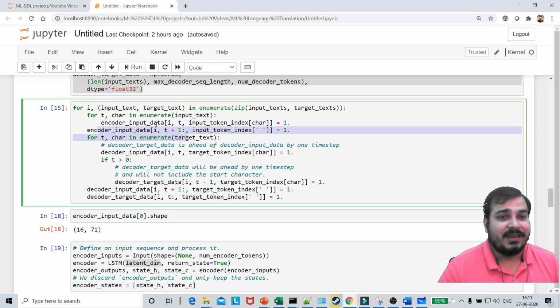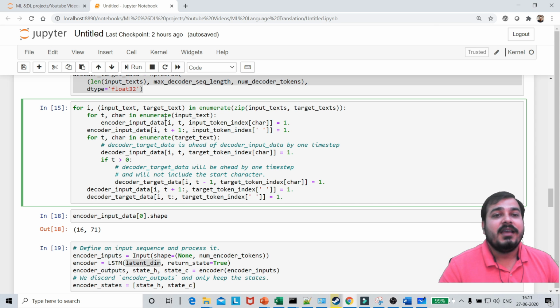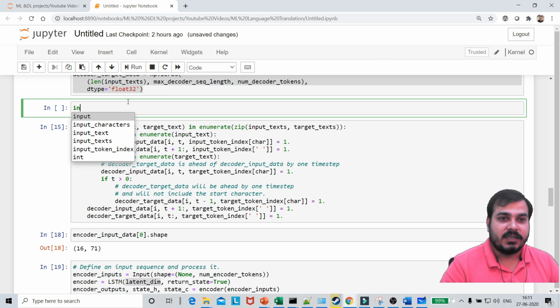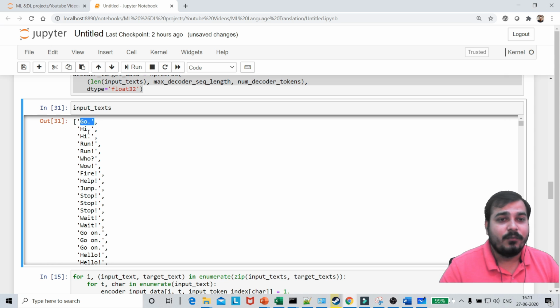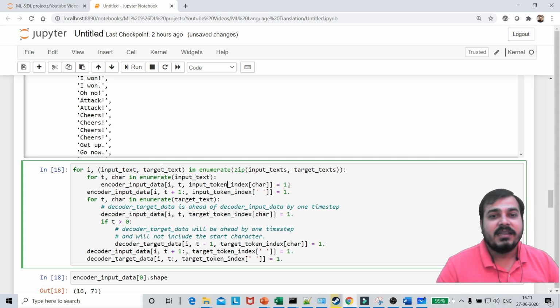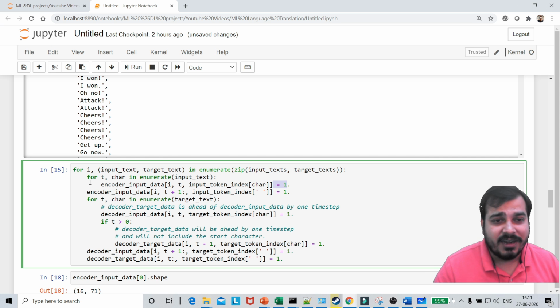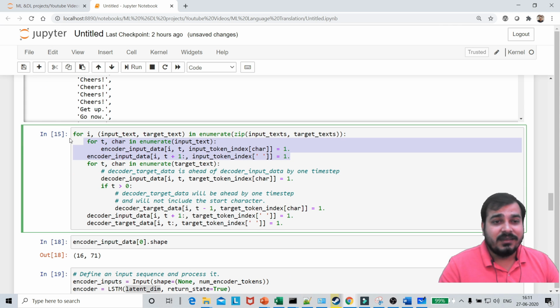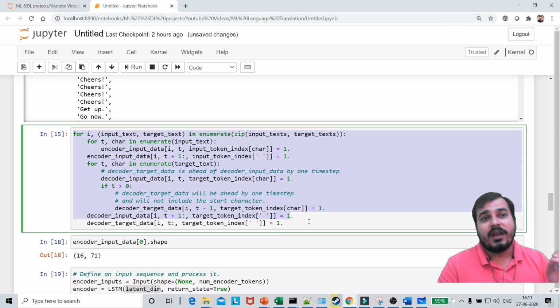Just try to print it. Here you can see: for t, characters in enumerate input_text. What is input_text? I'll just show you what input_text is. First of all, it is traversing inside this. So input_text is one sentence like this. Now when I see this, wherever that particular character is present, it is getting replaced by 1. Okay guys, I'll not deep dive more into the code. Just try to go line by line and understand it. It will always be beneficial to you. But remember, this whole code is doing the one-hot representation.